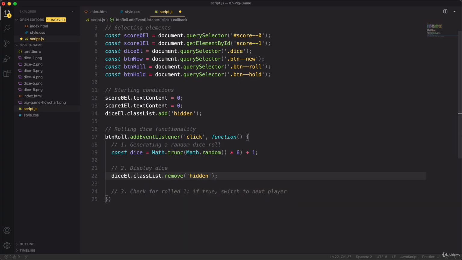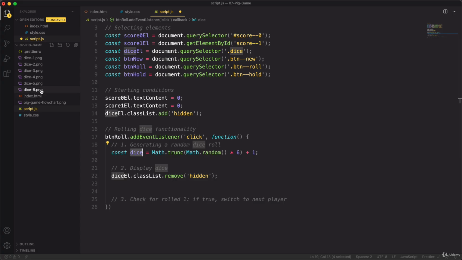And now comes the interesting part. So we know that the dice will be a number between 1 and 6, right? And now according to these numbers, we want to display one of these images that we have here. So you see that we have dice-1, -2, 3, 4, 5, and 6. And so now we want to use this dice number here to, according to that number, display one of the images. And that's actually not hard to do. So let me show you how it looks in the HTML now.